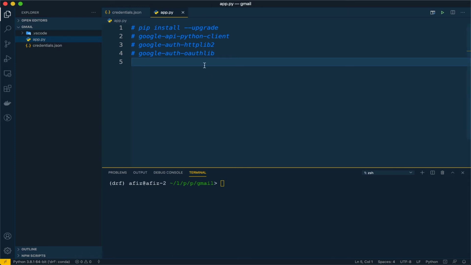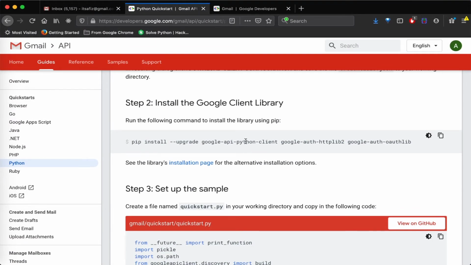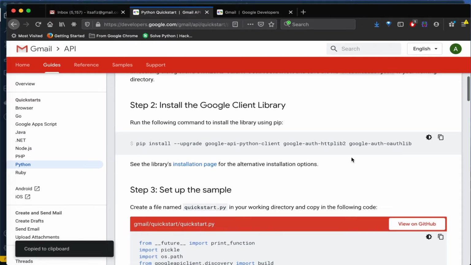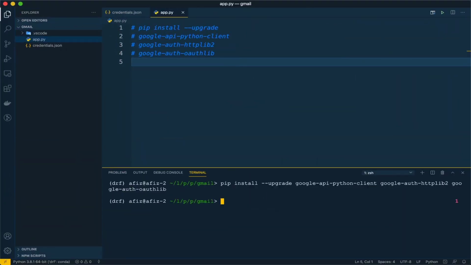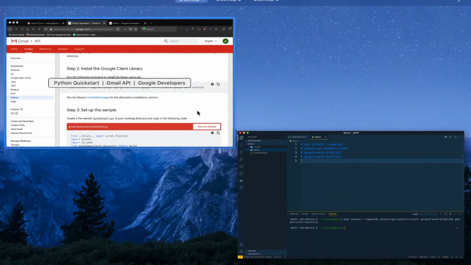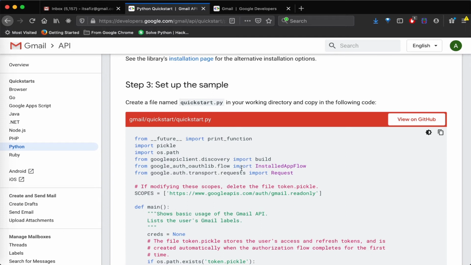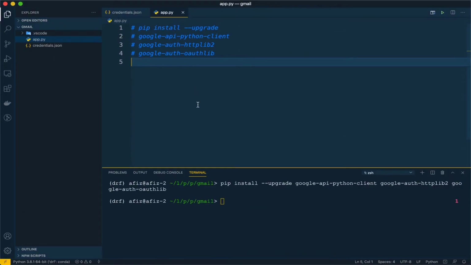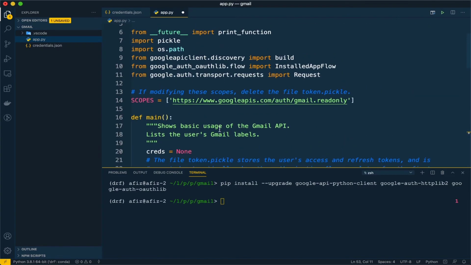So let's copy this command. If you want, on the same page in the browser, you can just copy and paste this command. I have already run this one, so that's why I'm not running it. After that, Google provides the sample quick start code for accessing Gmail APIs. You can just copy and paste this code from the same URL. I will explain everything here.